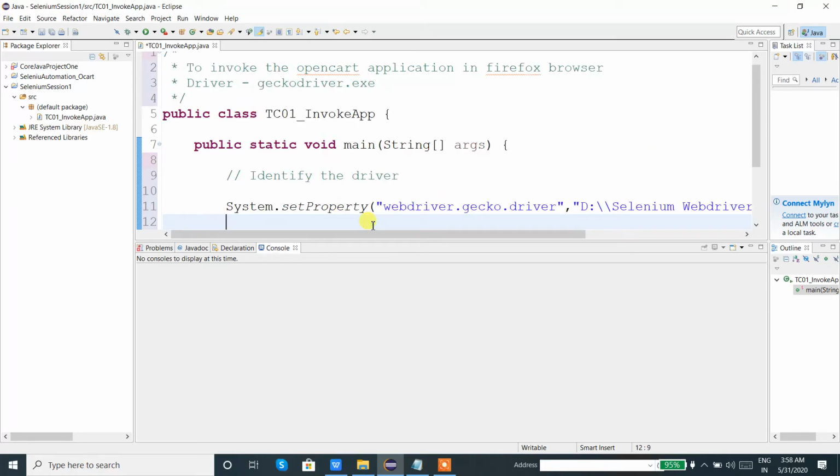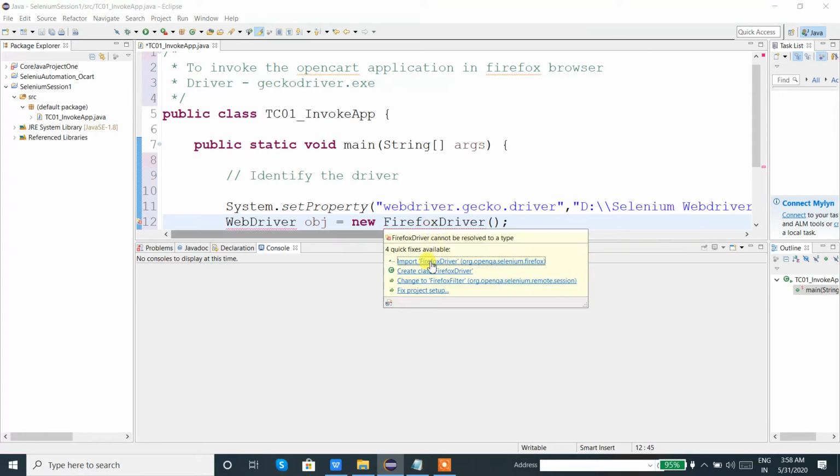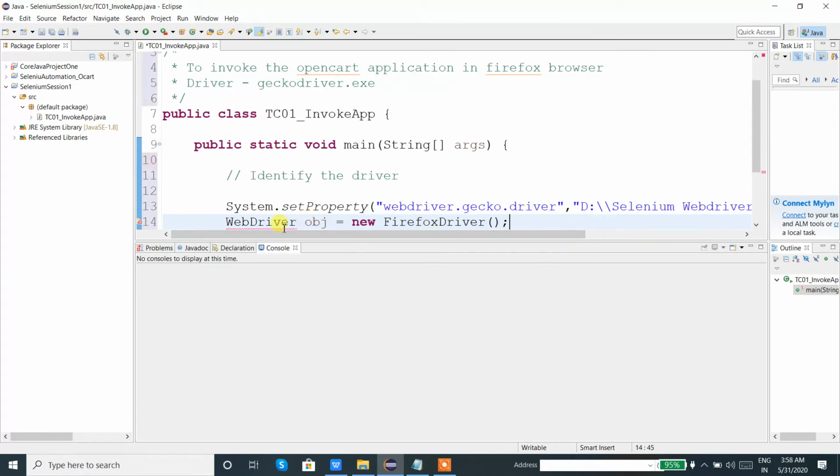Now how can I check whether everything is proper? We need to use WebDriver, new. Because I am using Firefox, I have to write like this. FirefoxDriver is a class, WebDriver is an interface. So it will ask to import. So this I am importing.